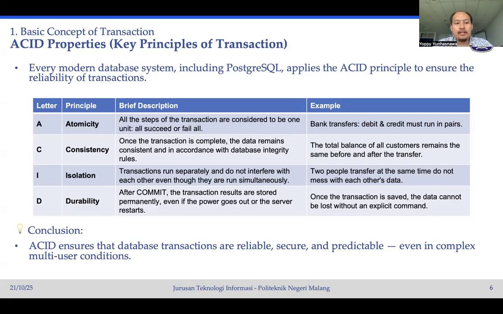And the last word is D, which is about durability. If we are running a transaction, there are times when we need to call commit. After the commit, the transaction results must be stored permanently. Even if the power goes out or the server is down, whenever it is started again, the data must be there.